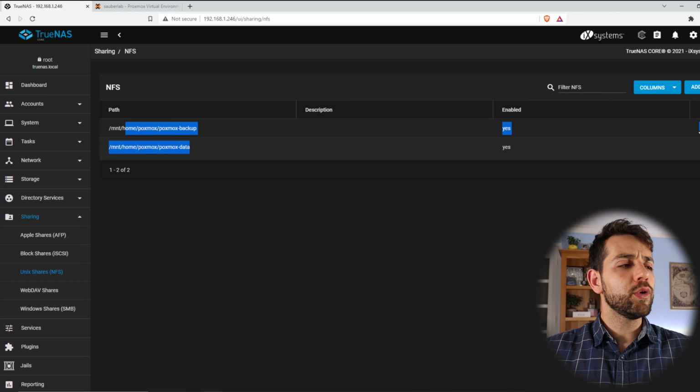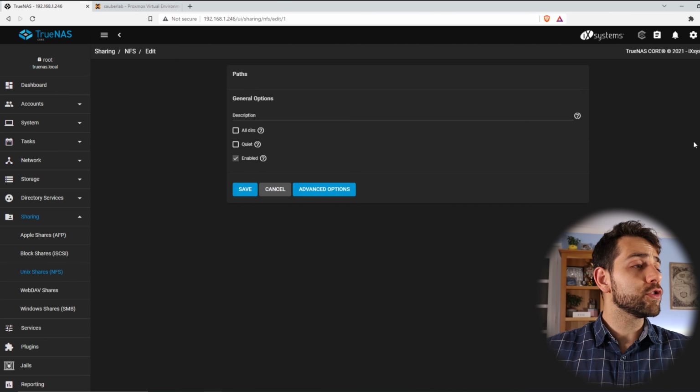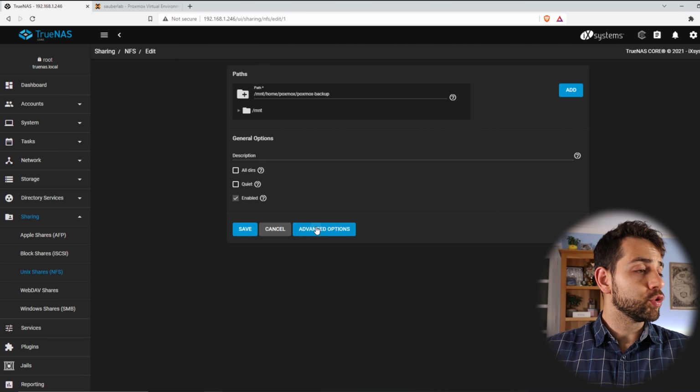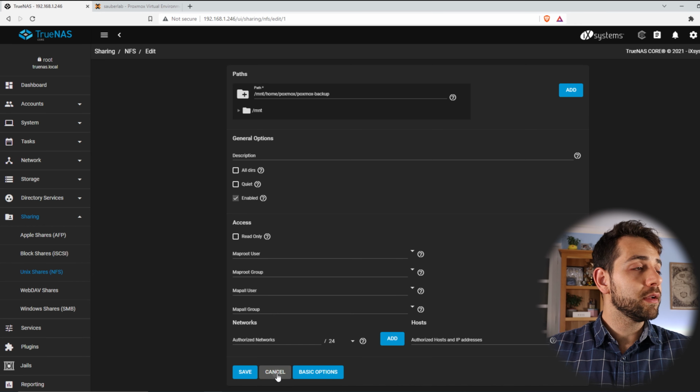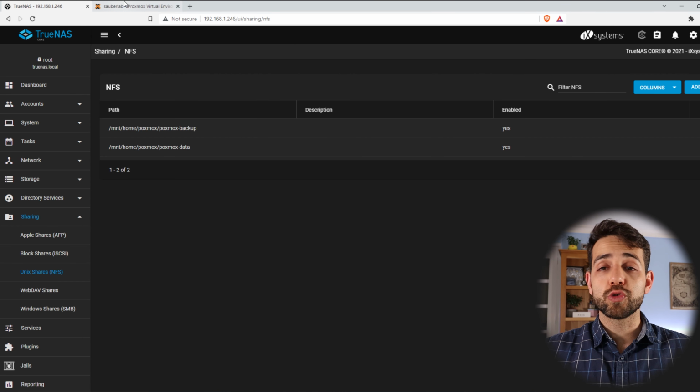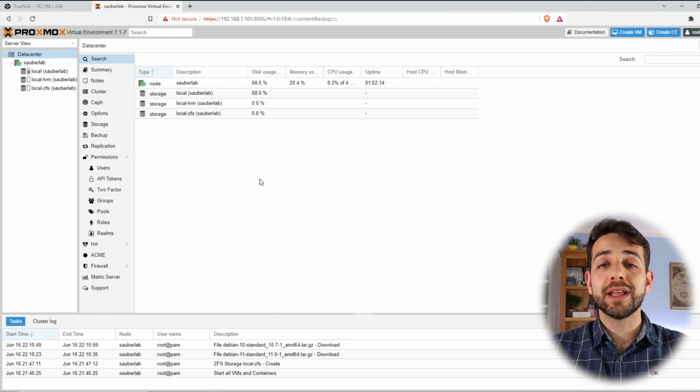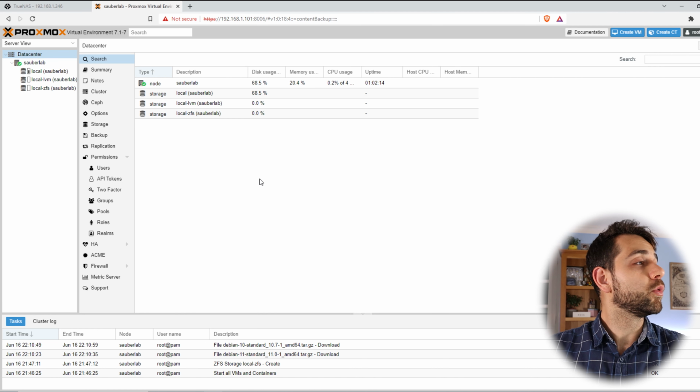I could potentially encrypt it. Yes, I can encrypt, I can do a lot of things, but I don't need to do it. I can now go to my Proxmox. Here in Proxmox, we're going to try to add this specific share or mounting point.